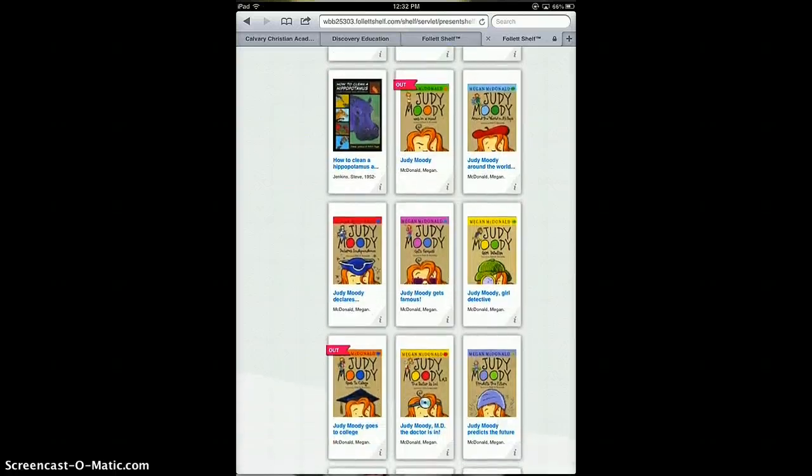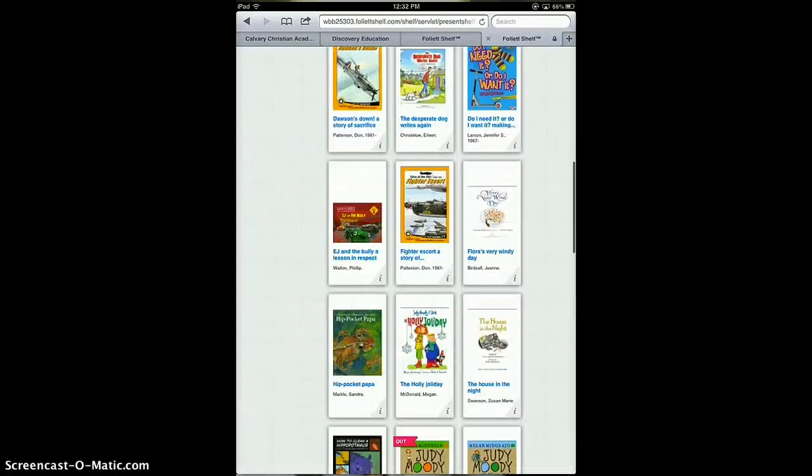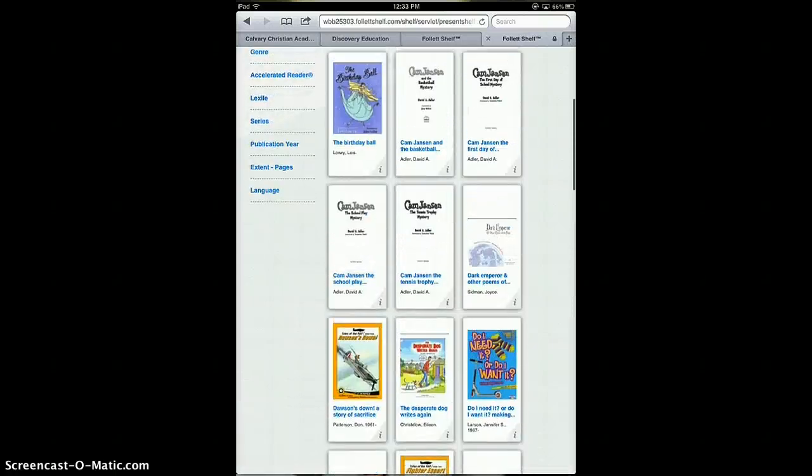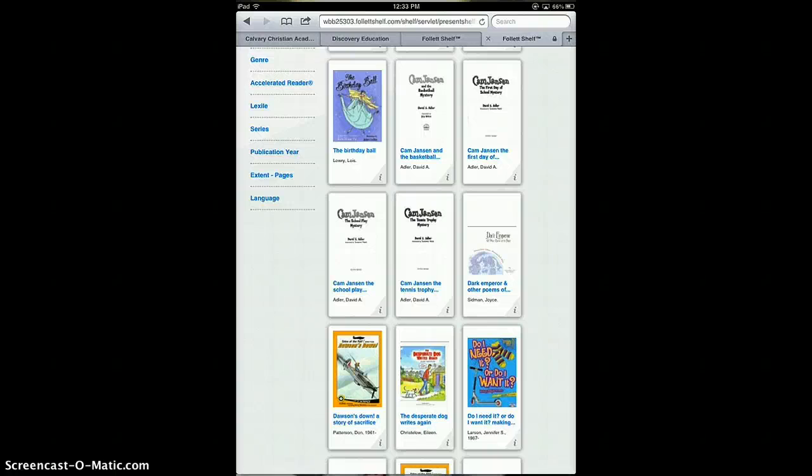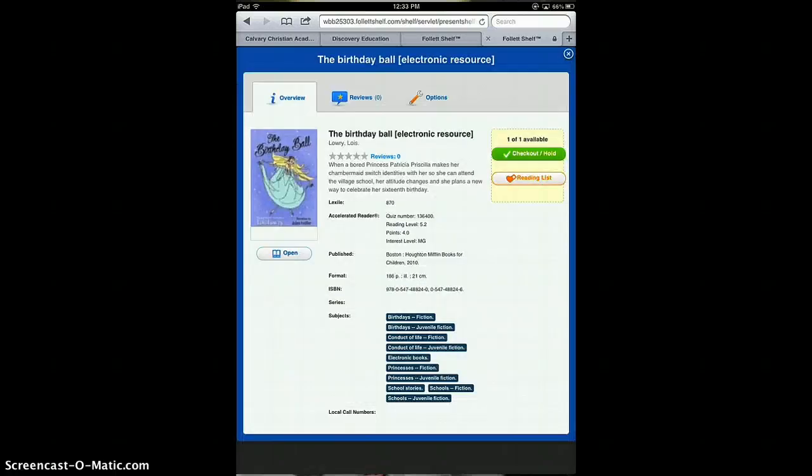Ebook rights are usually about the same as a print book. So if you have one copy of an ebook and it's checked out, it's not available for anybody else to use. So I always encourage the students to return them as soon as they finish reading them and don't keep them checked out. They will zap back automatically after 2 weeks, but I'll show you how you can return them early.